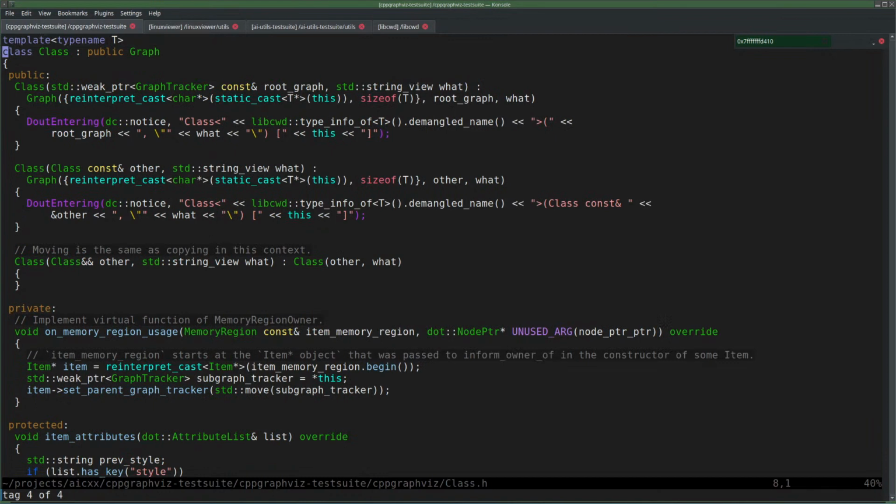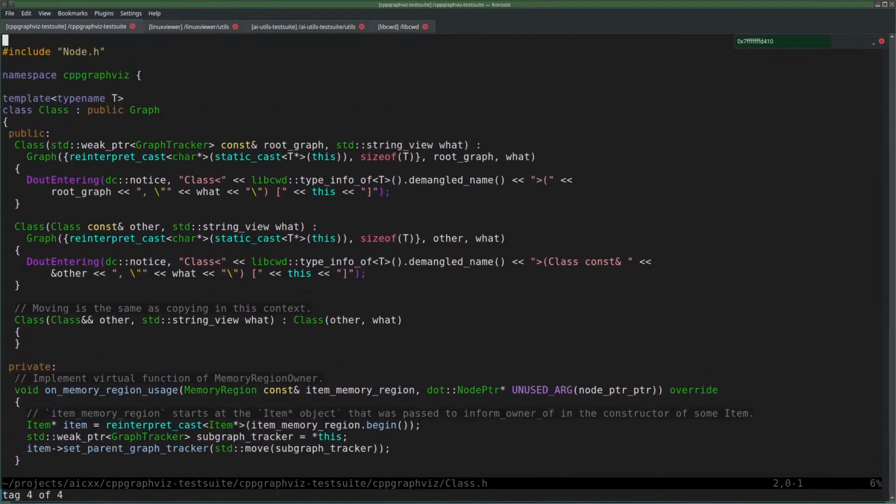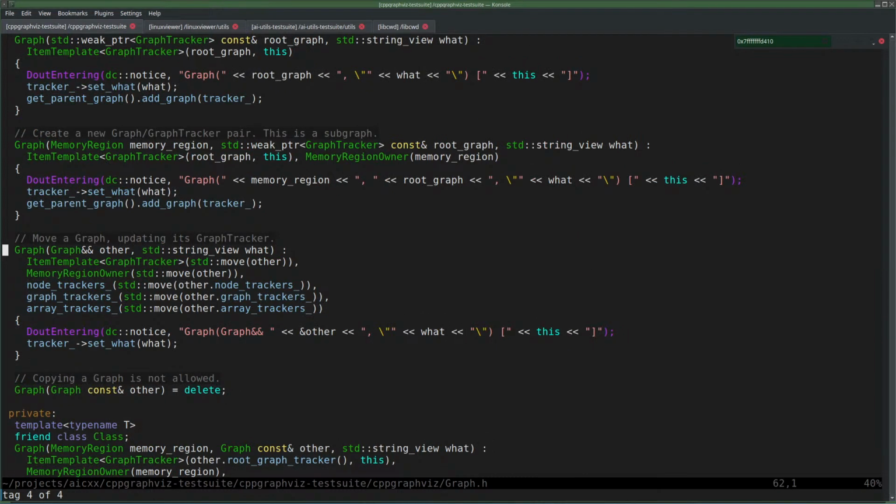Class is derived from graph, and then adds nothing, just item attributes. Graph.